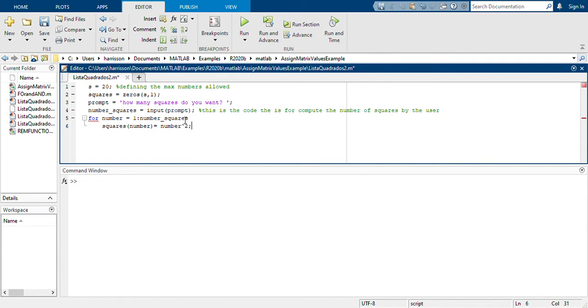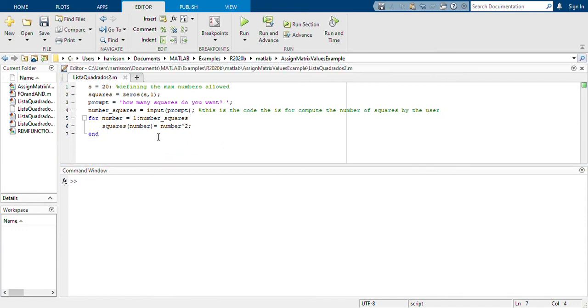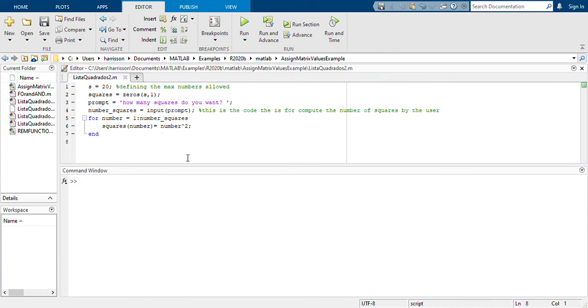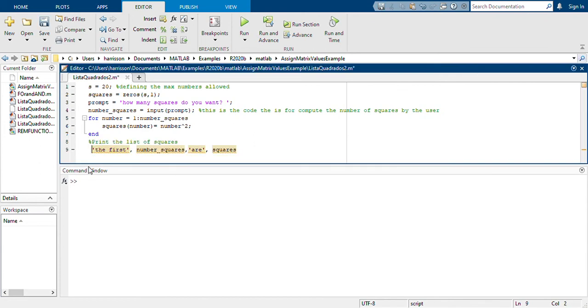Now my squares, this array here, is going to be squares of number equals number squared. As you see, the number varies from 1 to the number of squares that the user has provided, that the user wants to calculate. So this has finished, so I can finish the loop here. And for printing the results, I can just put something like this: the first number of squares are squares.